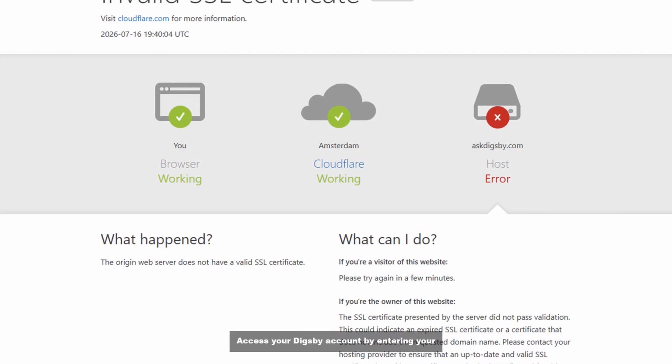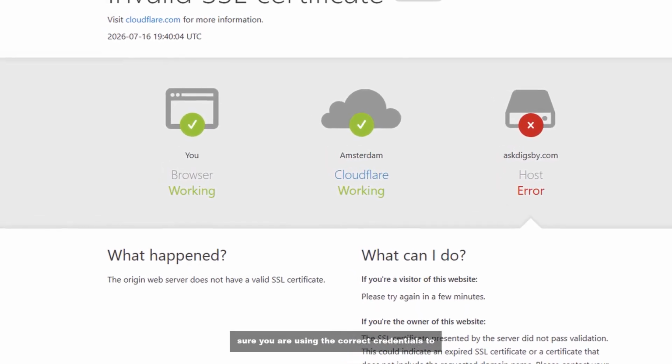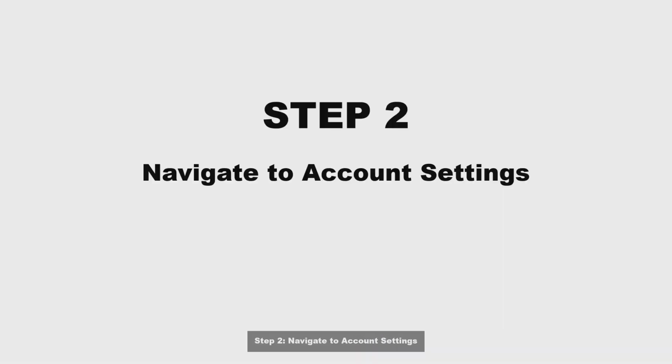Access your Digsby account by entering your username and password on the login page. Make sure you are using the correct credentials to avoid any access issues. Step 2. Navigate to account settings.